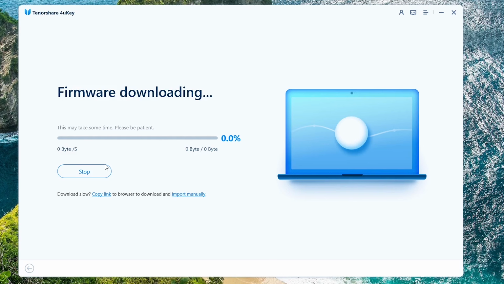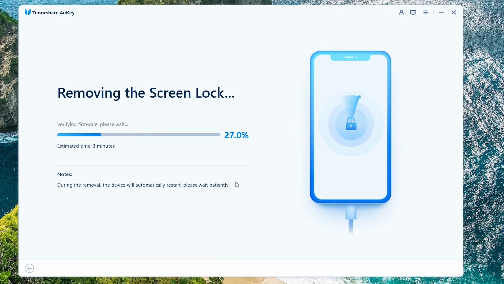Once the download is complete, the software will verify and begin the screen passcode reset process. Before continuing, remember again that this process will erase the iPhone. Continue only if this is your own device and you understand the data loss warning. Now click Start Remove, Start Unlock, or the button shown in your version of 4uKey.